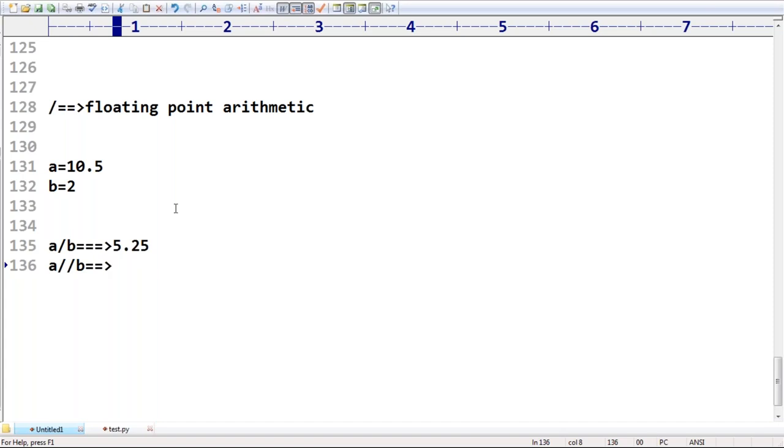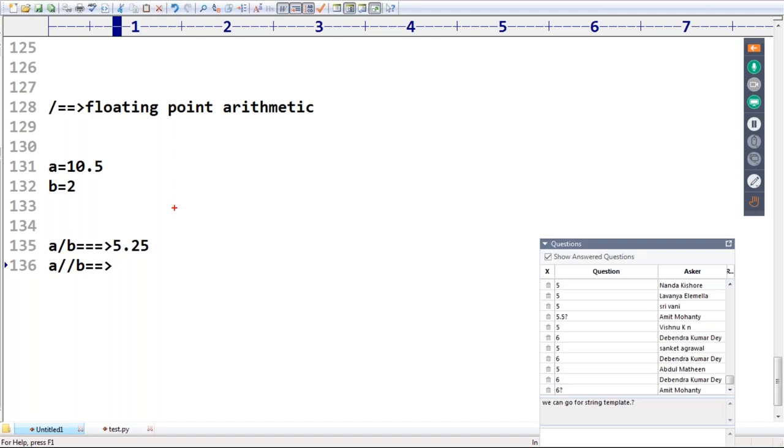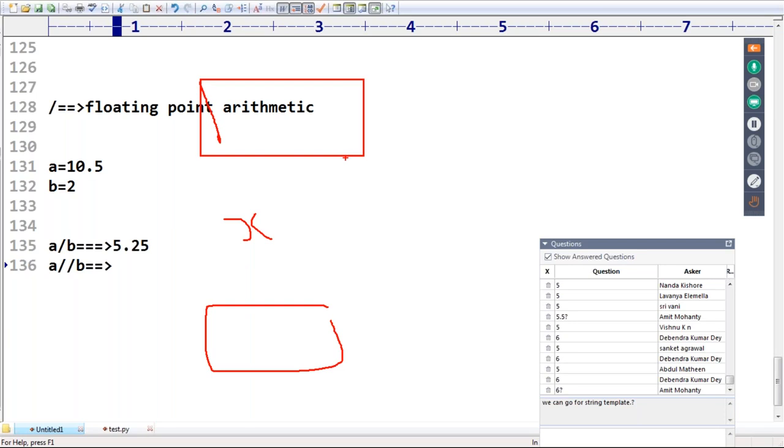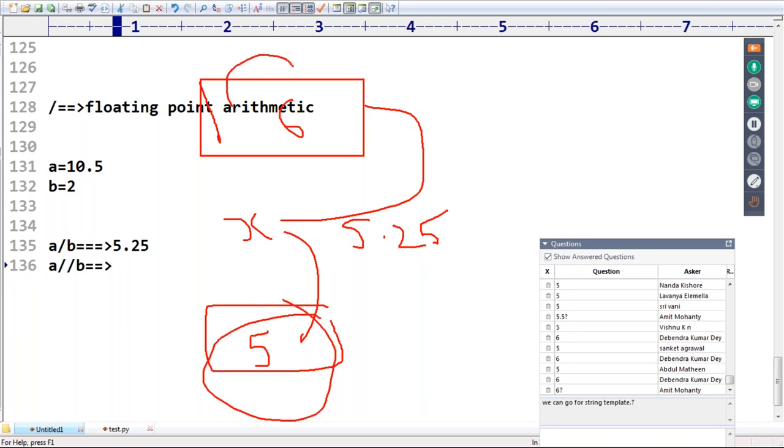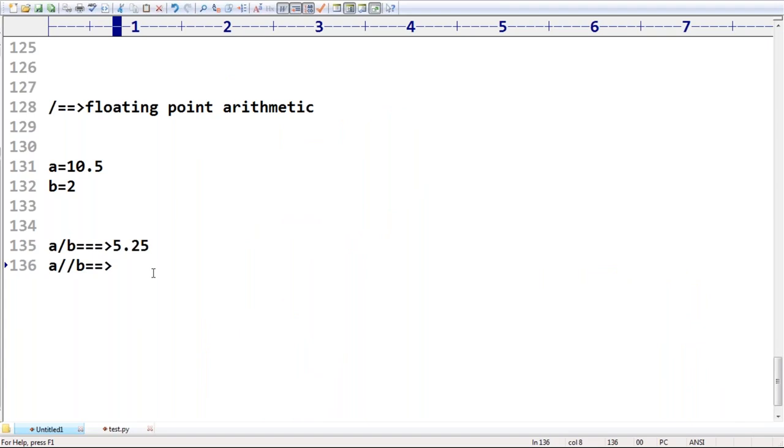Floor means, sir, before or after? If I have X here, floor of X means before. Ceiling is nothing but the next level, the upper value. Observe that. Floor means before, ceiling means after. If it is 5.25, the before value is 5, the after value is 6. Remember this one, sir. This is called floor, this is called ceiling. Clear? Okay.